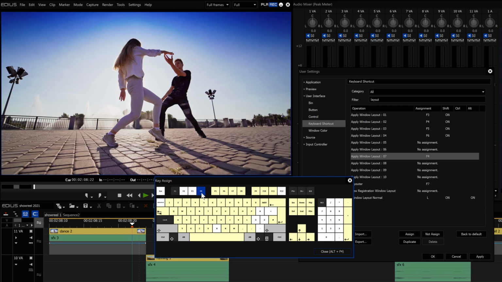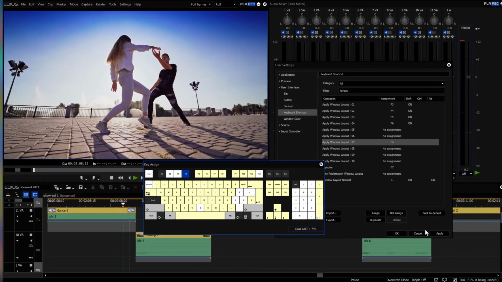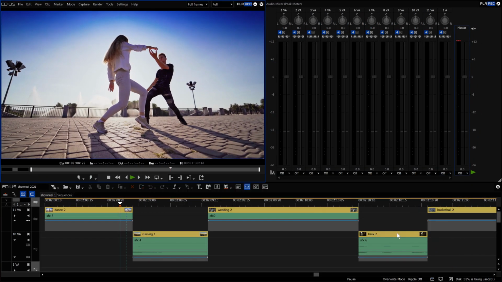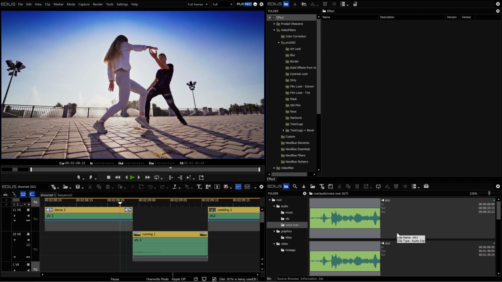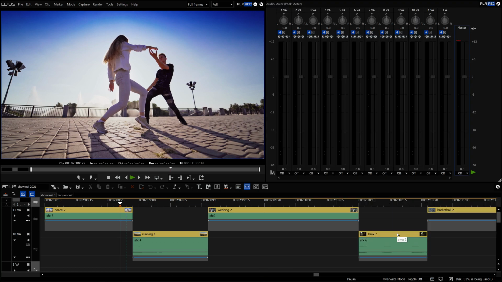Tip: when creating keyboard shortcuts, you can also use Alt, Shift and Control for more options. Confirm the keyboard shortcut with OK. Now it is possible to quickly switch between the different layouts for compositing, color grading, and audio editing by pressing the assigned keyboard shortcut. You can save up to 10 customized window layouts and link them to an individual keyboard shortcut.